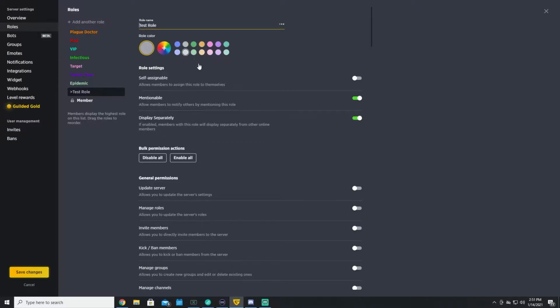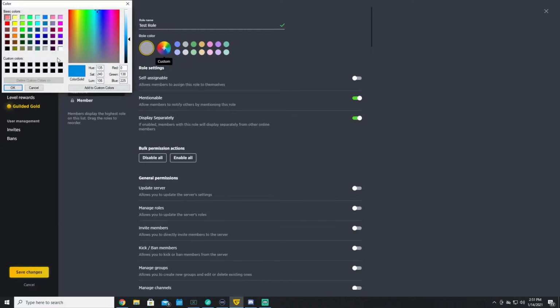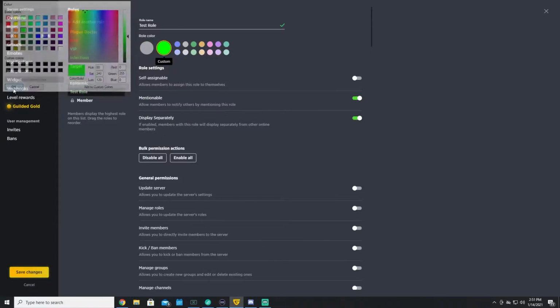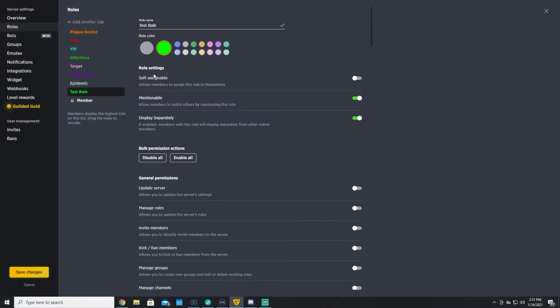We'll get rid of the little carrot there. Give it a color. You have custom colors. You can do whatever color you want. So I like to make my stuff bright. So let's make it like a super, super bright toxic green. Click on that. Now you have test role.